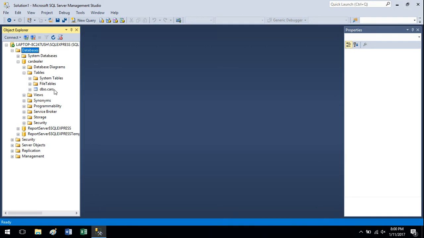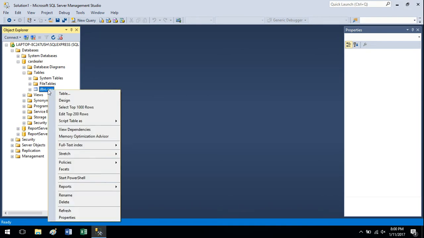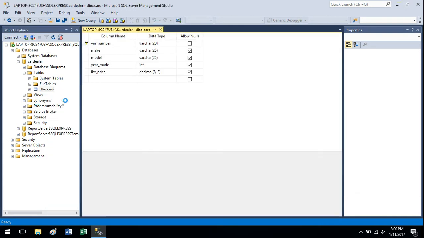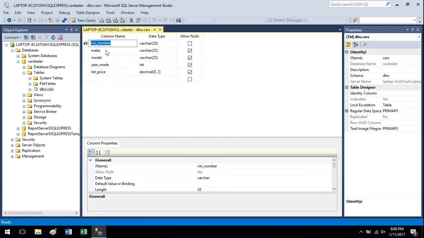So I've got a table here called cars. So I'm going to right click on it. And if you want to see what it looks like or change it, I'm going to choose design. So this table has 5 fields in it. So from here, I could rename some of these fields. I could add a new field. I could change the data types. So this is how you would basically edit your table. So I'll just add a new field to this table.